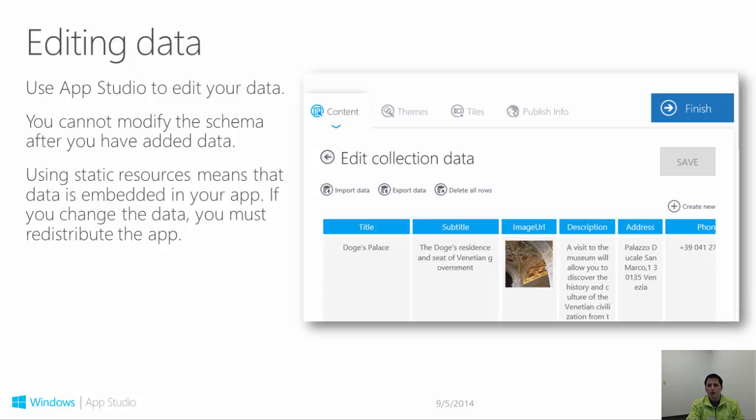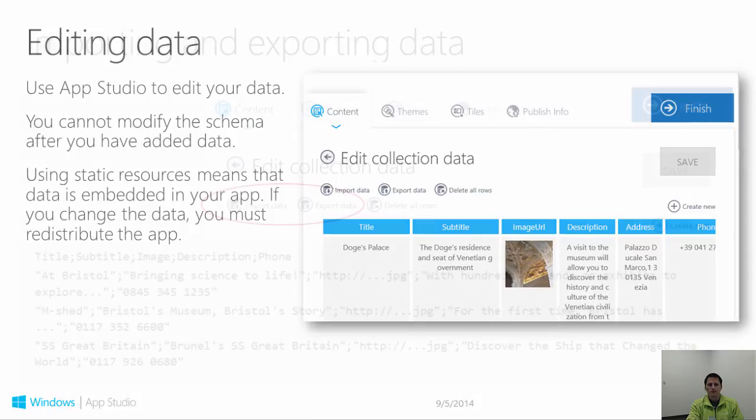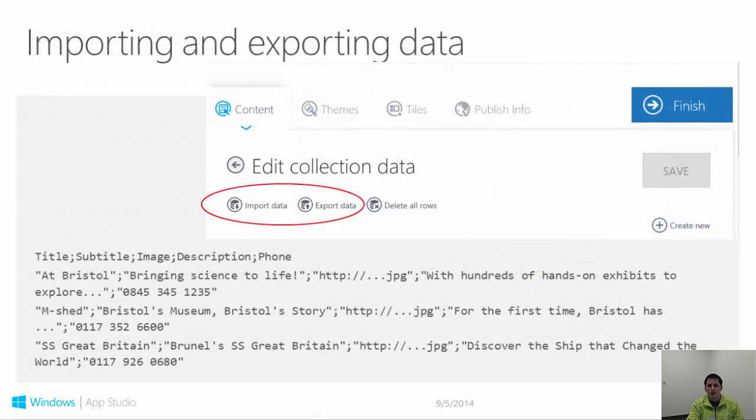If you have data that you wish to add to a collection, but it is already stored in another file or database, you can use the Import Data feature to add the data to your collection. The Import and Export Data feature of App Studio makes it easy to populate static collections. Import and export work with comma-separated values or CSV files, like the one shown here. CSV files are widely supported by virtually all databases and spreadsheet programs.